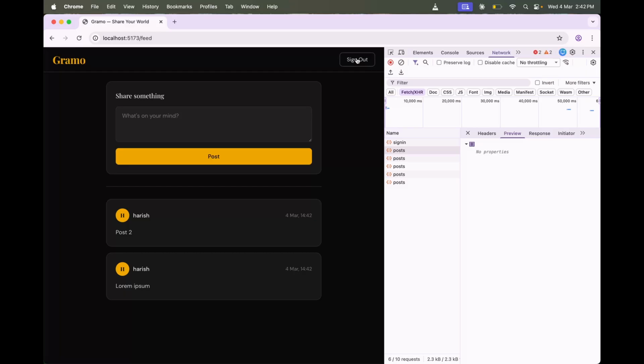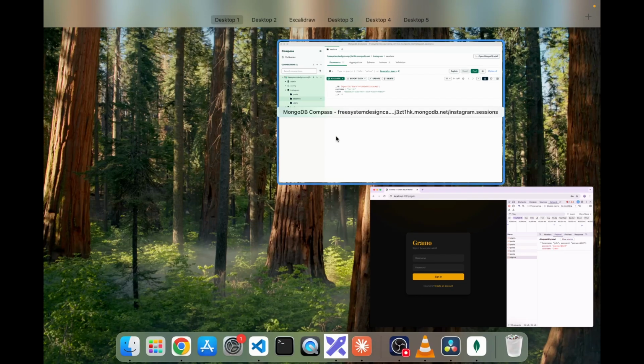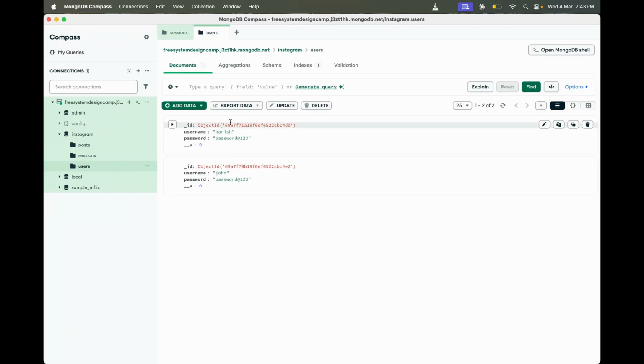And we have a sign out button. We haven't discussed how to log out. For now, let's log out from this user account. I can log in back, but let me create a new one. Let me create one for John. I will use password@123. Create the account. It created the account. Sign in successful. Let's verify in our database. You can see john and password@123.